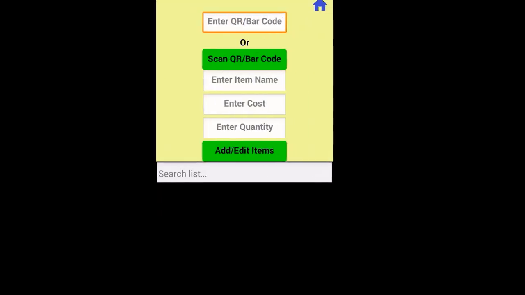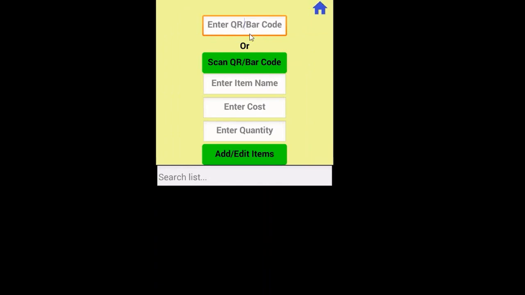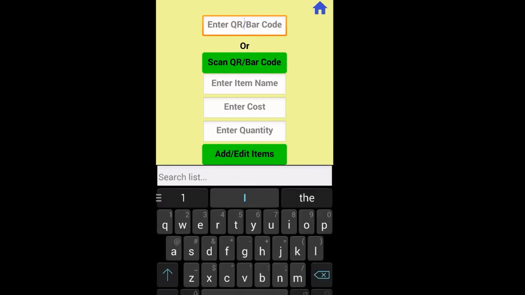So I tap on add edit items, and then this screen will appear. In this screen you have to add the name of the item, cost of the item, and the quantity for that cost. There are two options. First is to enter the QR or barcode, or you can scan. You can scan the QR or barcode of your item, or you can enter it manually.